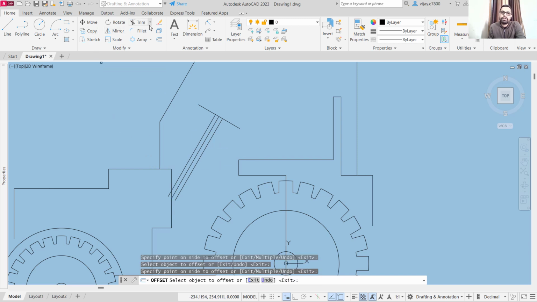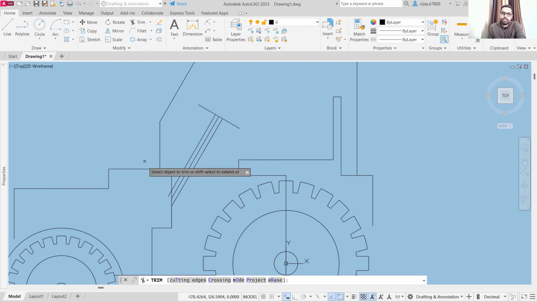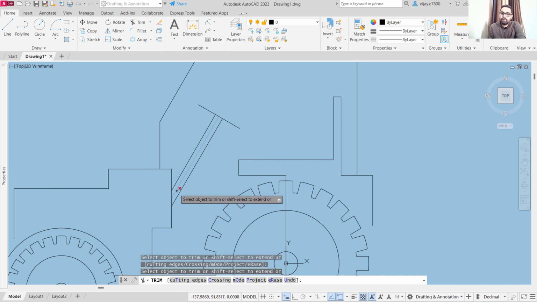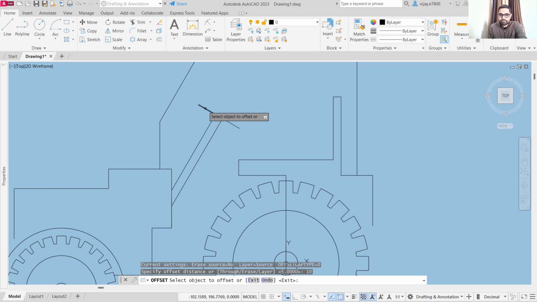Now we will be extending this line. So select extend and extend this one, and then we will be trimming the non-required portion. So we will trim this particular line and we will trim this one as well. Now use offset again, specify offset distance as 10 this time, and create an offset of 10 on this side for this line, this side for this line, and we'll join the non-required portions.